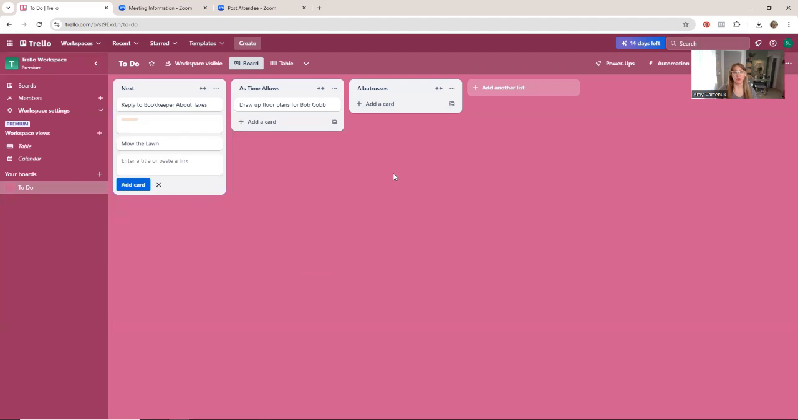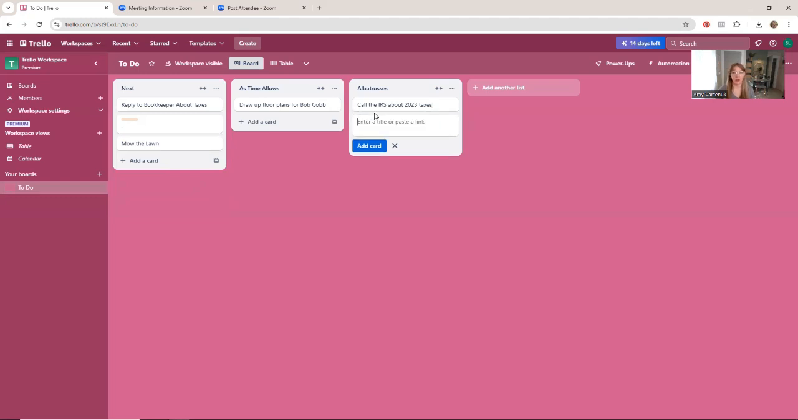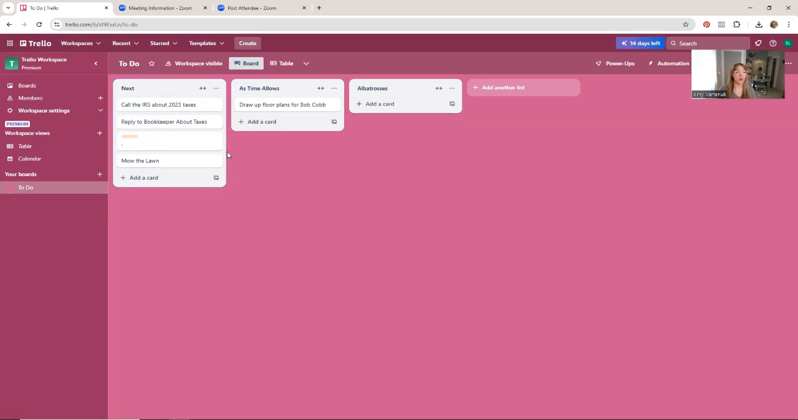Now, albatrosses I use for big projects that have been hanging over my head, the albatross around my neck. And I know that when I go to do those projects, I need to leave a lot of time, and I need a lot of mental space and patience to do them. So let's say, call the IRS about 2023 taxes. Let's say that's the thing that I have to do and it's been hanging over my head for months. I'm going to put that in the albatrosses list. And then when I'm ready to do it, I can drag and drop it over, if I feel like it, to my next list.